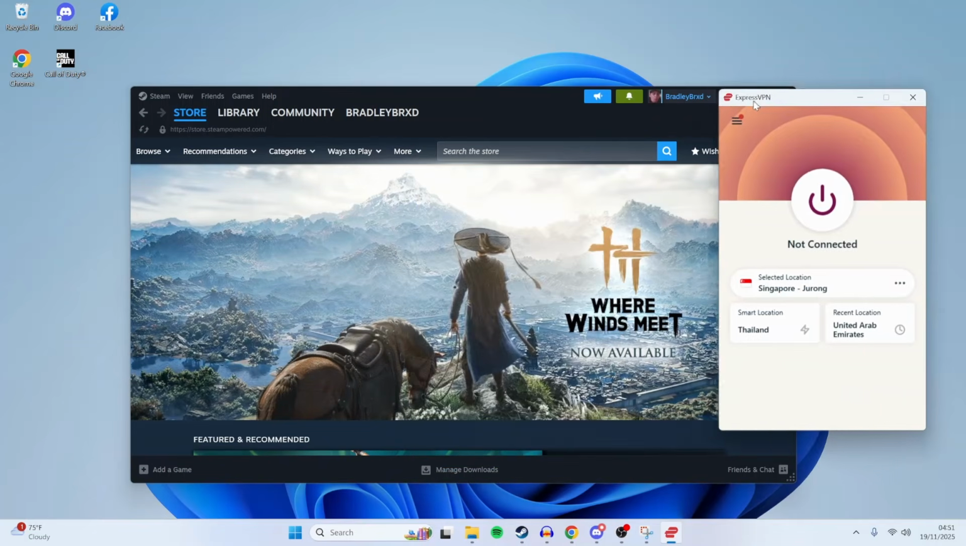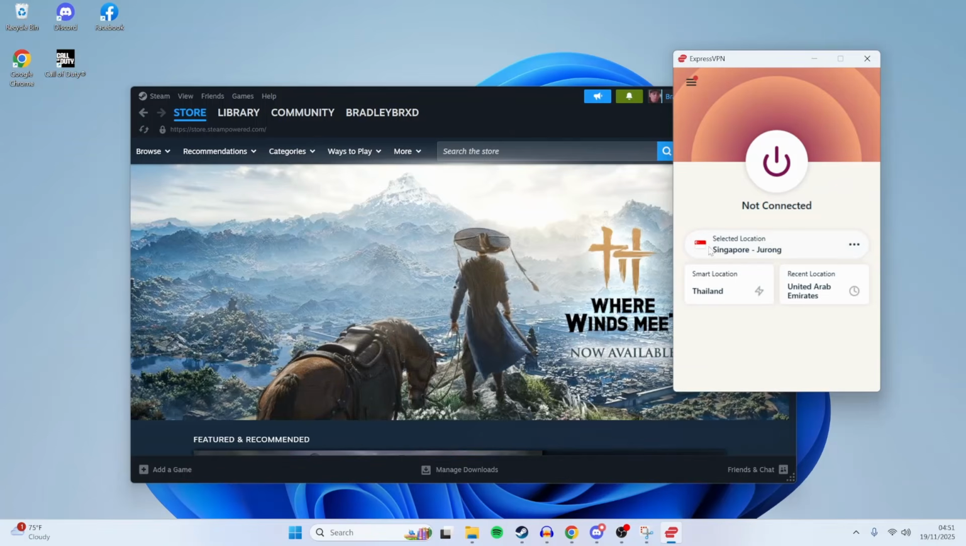So I've opened up ExpressVPN. You can use any VPN. Then go ahead and connect to this VPN. So I'm connecting here to Singapore.